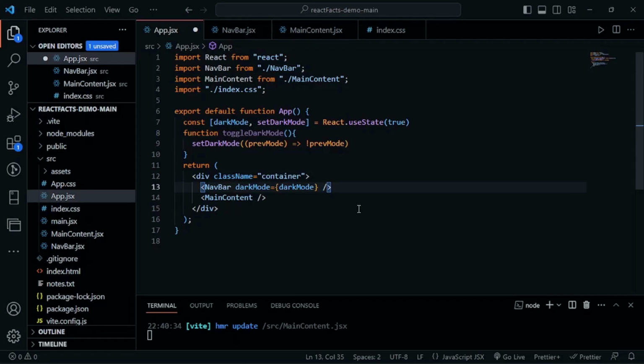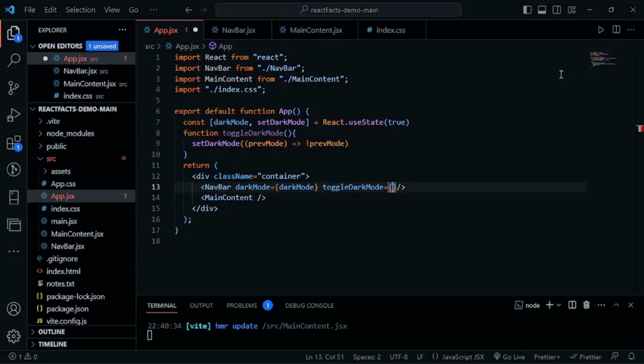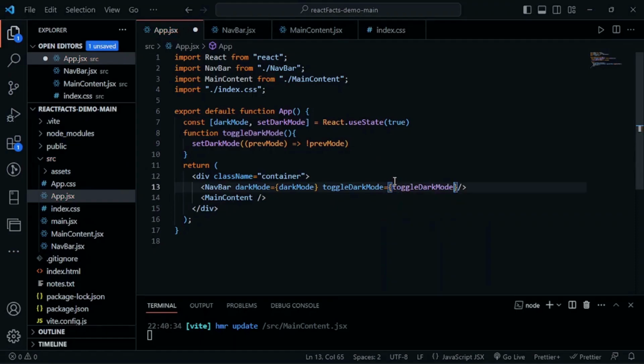We also want to pass in the toggle dark mode function, and this is because the toggling functionality is going to be happening from the navbar. If you see here, we have our toggle in our navbar, right? That means we need the function to be in this navbar so that we can run it from here. So toggle dark mode is toggle dark mode. We're sending that to the navbar. Now let's go and receive that and check this out.